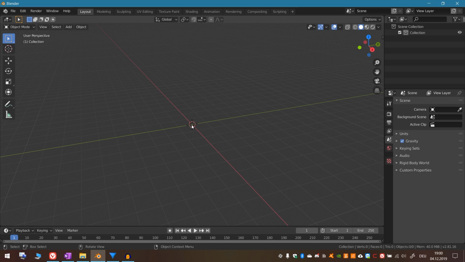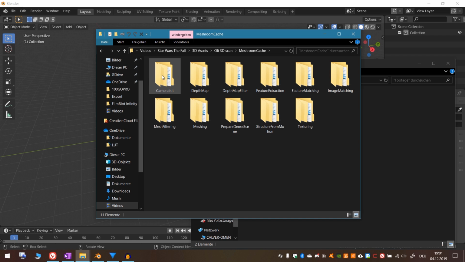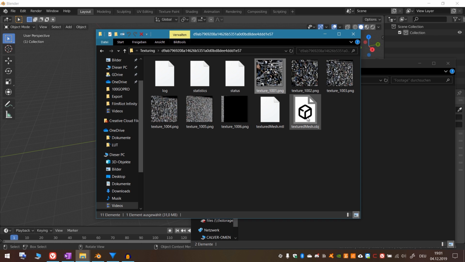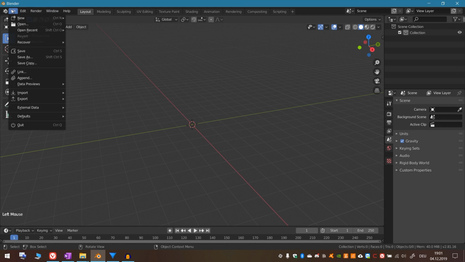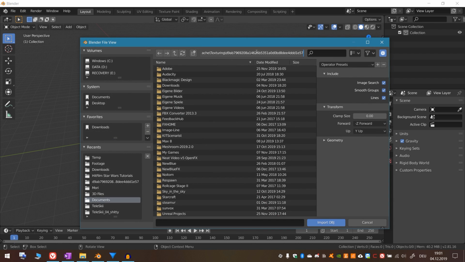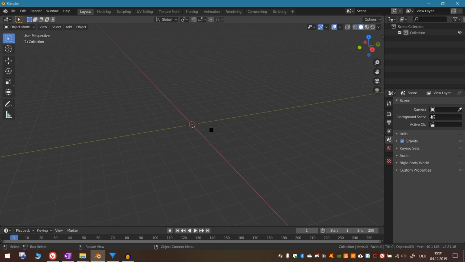Now we're going to import our 3D model from Meshroom. You will see in the folder where you saved your Meshroom project file also a MeshroomCache folder. If you open it up, you see a folder for each of the node steps. And in the last one, texturing, you will find the textured mesh. It's in one of these. It's this one. Alright, so just copy this file path. And in Blender, let's go into File, Import, OBJ, and then paste the file path right here, select the textured mesh and import OBJ.